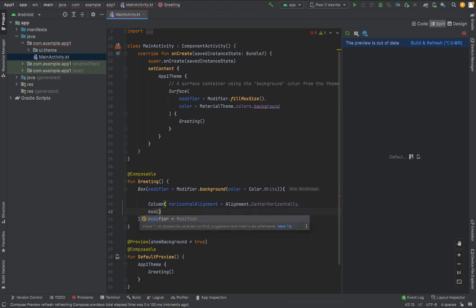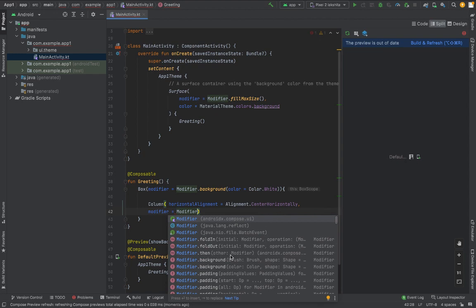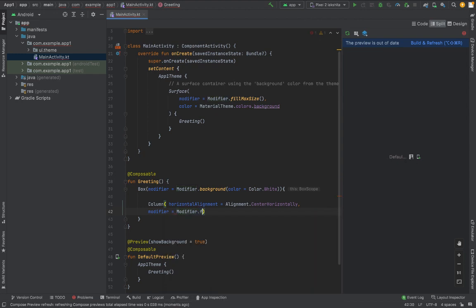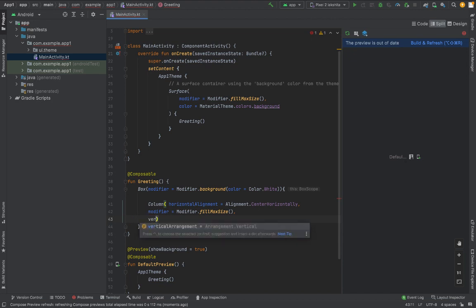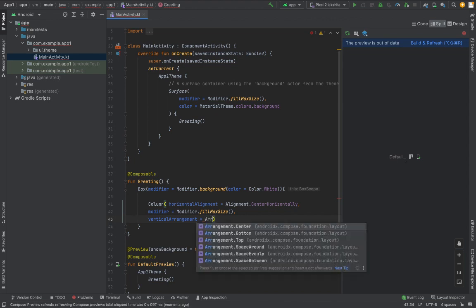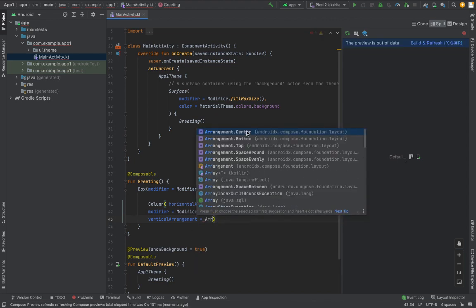modifier for it. Modifier is equal to Modifier, and we'll have dot fillMaxWidth so that it appears to its max size on different screens. Okay, and then we'll add a comma, and then we'll also write some vertical arrangement for it. So verticalArrangement is equal to Arrangement.Center because it was in the center.